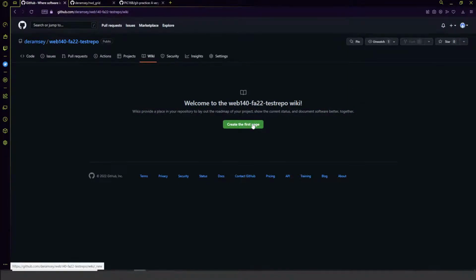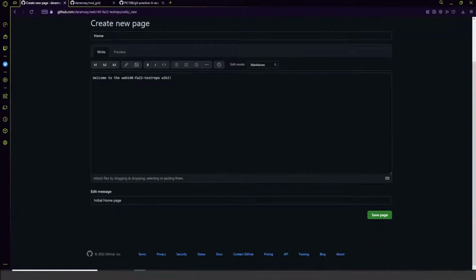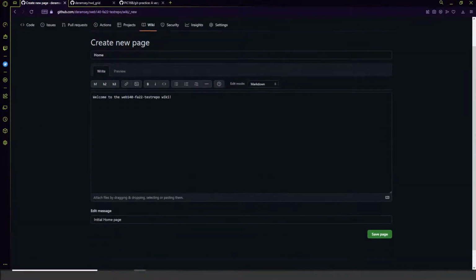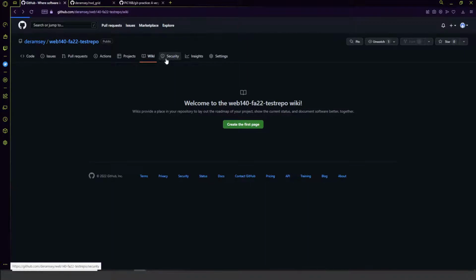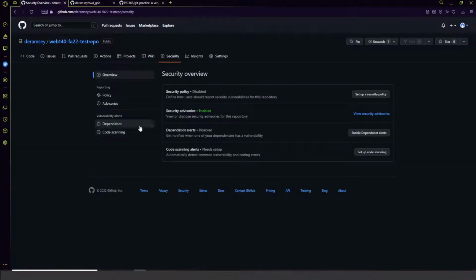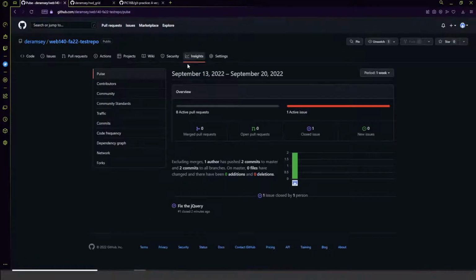Right, so we can create a page in here. We can do all that sort of stuff that we need to do with that, and that'll add to the wiki. Some security policies here. For our purposes, probably not a huge deal.